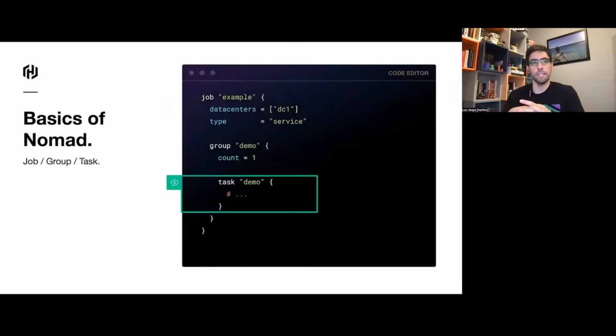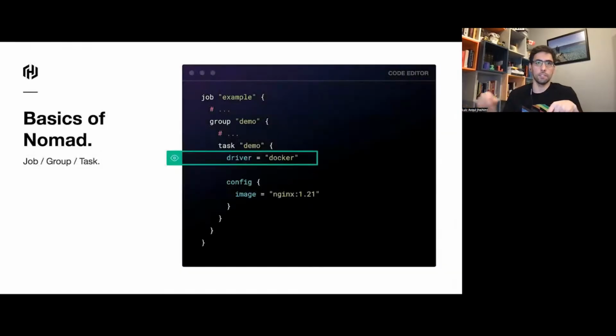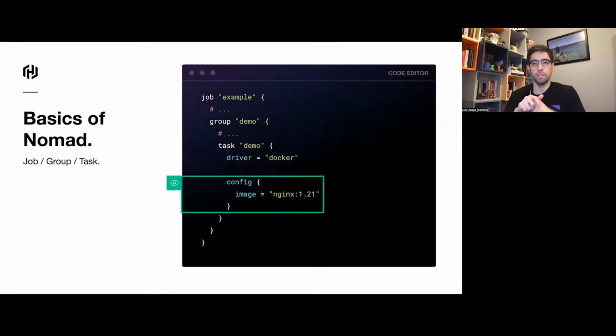Inside the group, you have tasks, which is the unit of work that you want to run. And since Nomad is a flexible orchestrator, there are different types of tasks that you can define. The most common one is Docker, but you can define others and then use the driver attribute to specify which type of task you're running. And then each driver is going to have its own configuration that you define as a block. And here you're going to define the image that the Docker container is going to run.